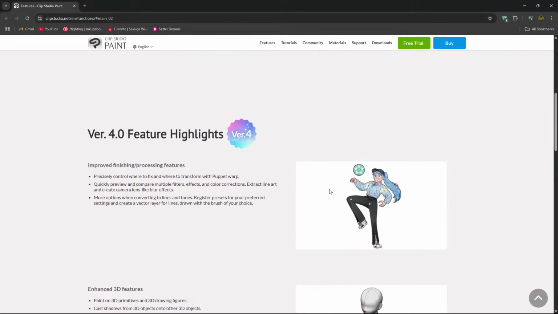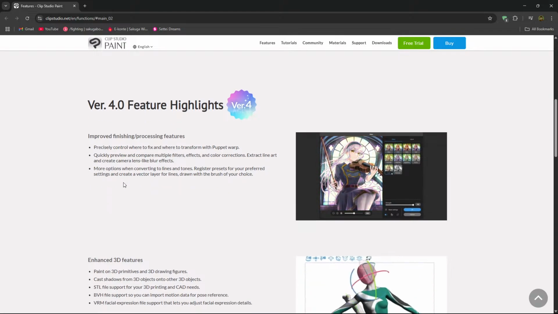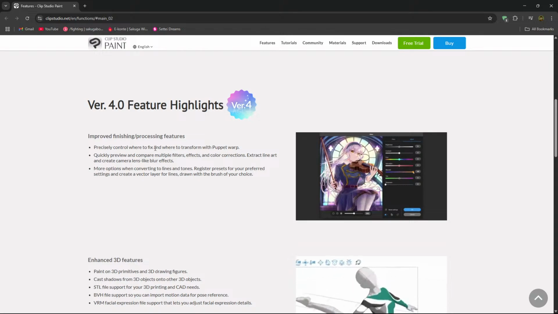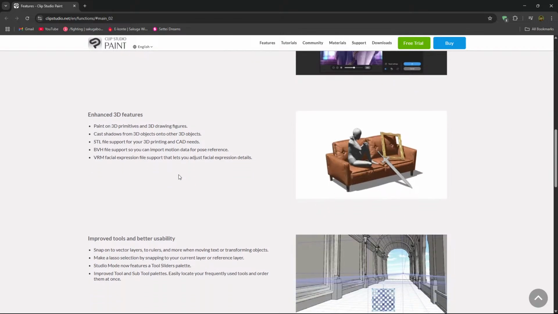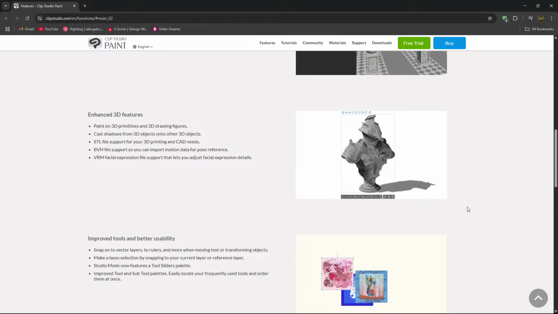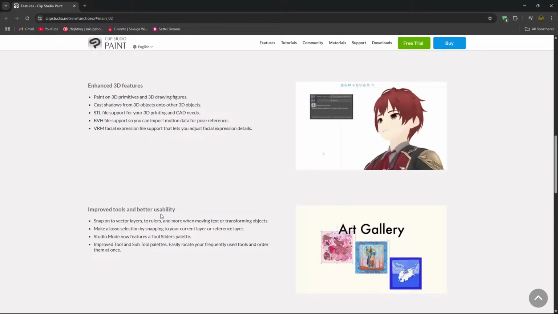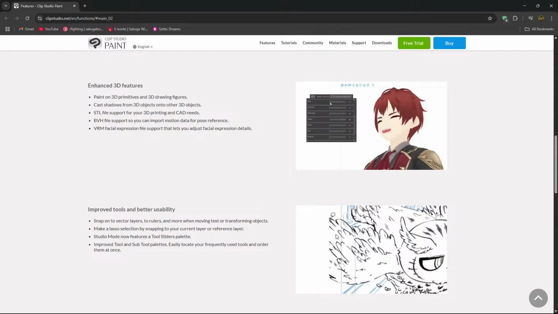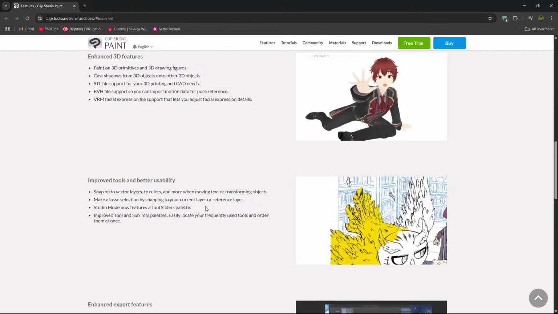I think this is the main major update, the puppet tool. Then improved finishing process features, enhanced 3D features. They say that right now you can paint on 3D objects. That's cool. We'll try it out. Improved tools and better usability. I really like this snapping to vector layer: make a lasso selection by snapping to your current layer or reference. Nice.